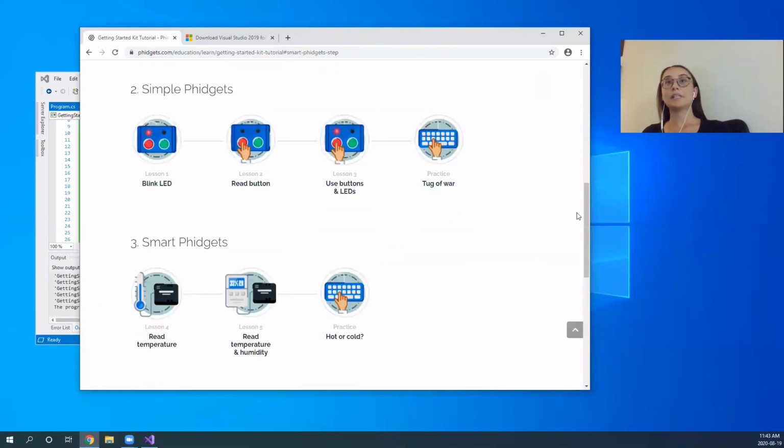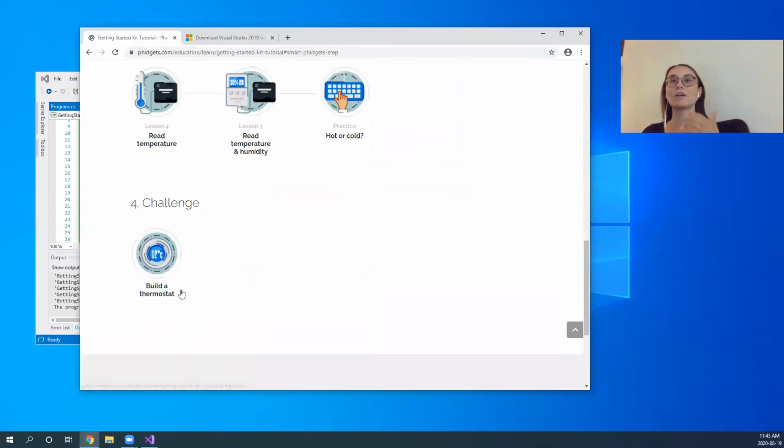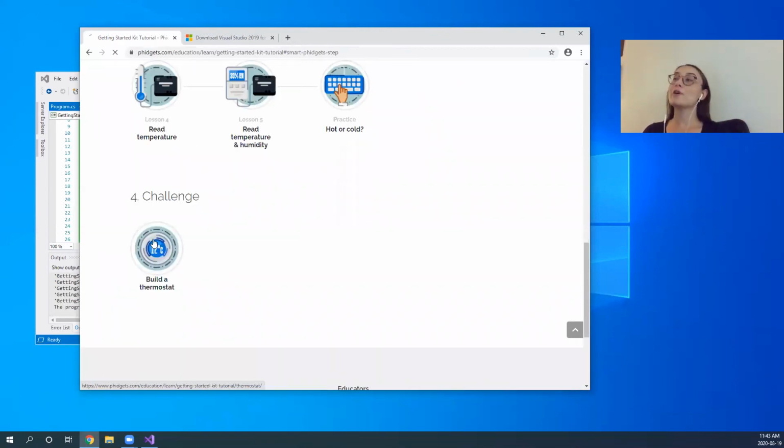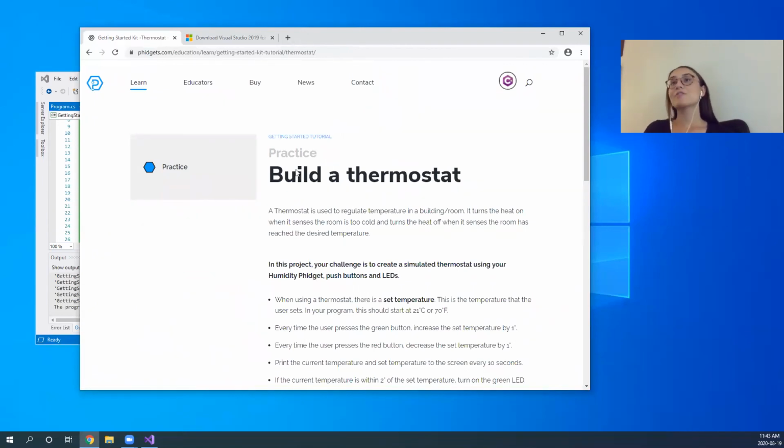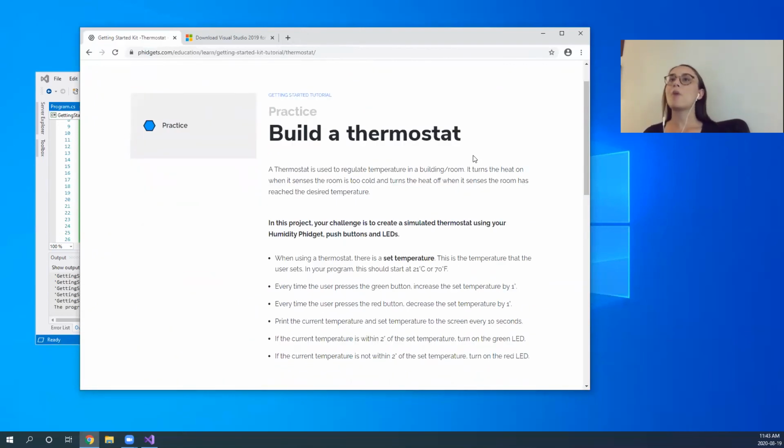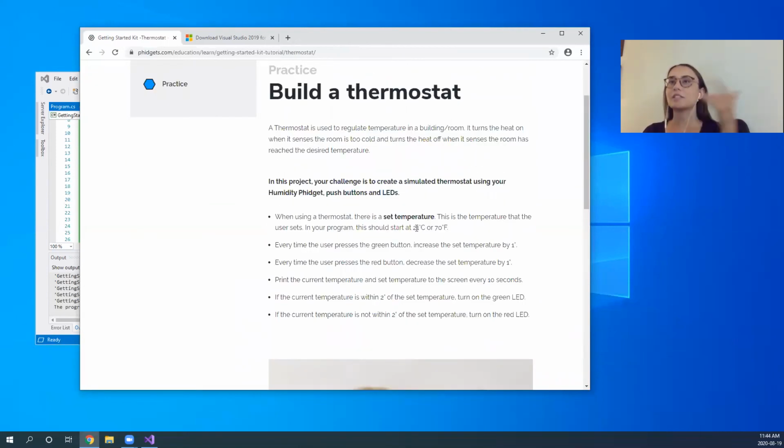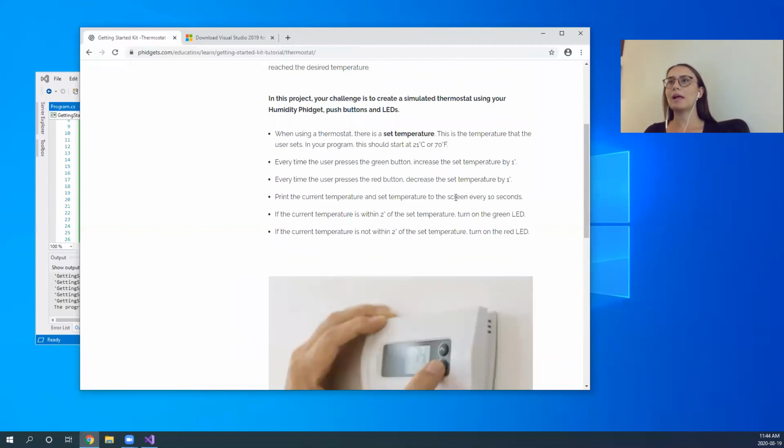With that, we've completed the simple Phidgets and the smart Phidgets, and we actually know how to use our entire Getting Started kit now. So we move on to our final practice challenge, which is to build a mock thermostat. We use our thermostat to set temperatures, to increase and decrease the temperature, as well as indicate if the temperature is within 2 degrees of what we've set.